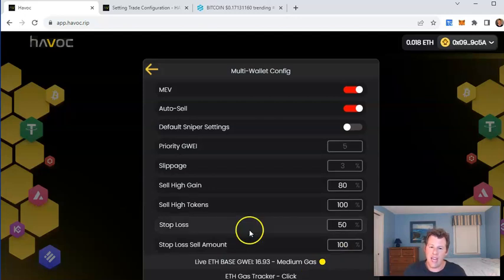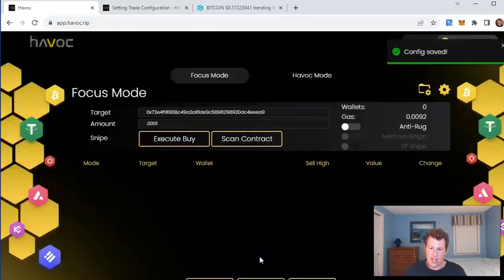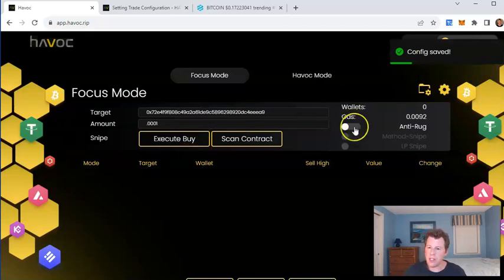So then you click save and exit, but I'm going to untoggle that because I just want to do a market order buy right now just to get a trade through. Okay, so keep the MEV protection, no auto sell, none of that. Slippage looks good, 3%. Save and exit. Configuration saved. Now also anti-rug, that's probably something you want to select.